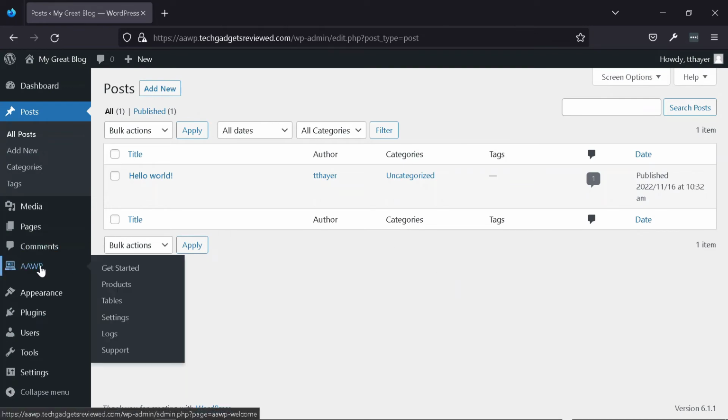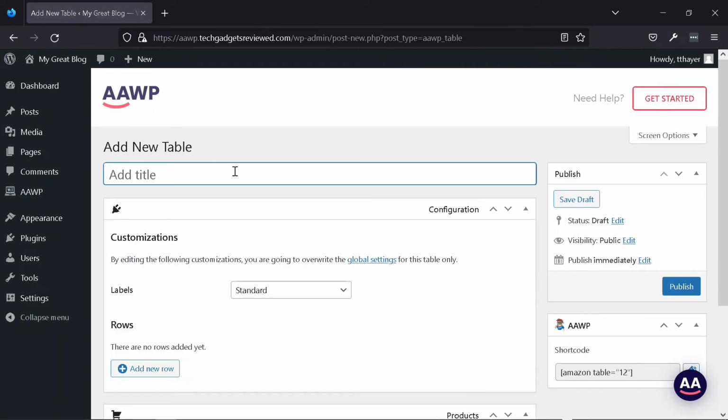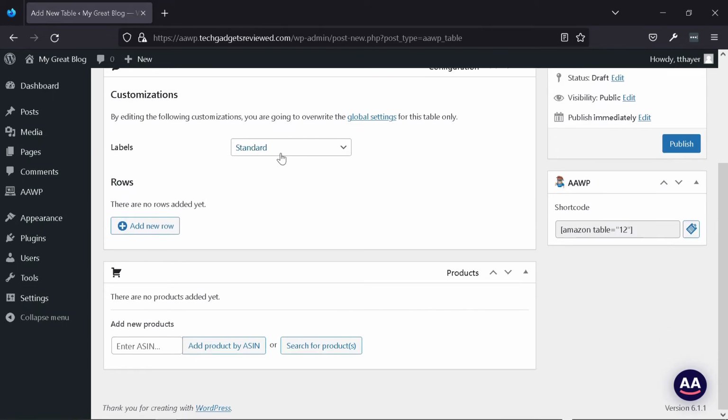Underneath AAWP, you're going to see there's a place called Tables. In here, we can add a new table, which we will do. We're going to call it Apple Watches. The labels are going to be standard. We're just going to leave them as they are. You can play around with that if you want as well.